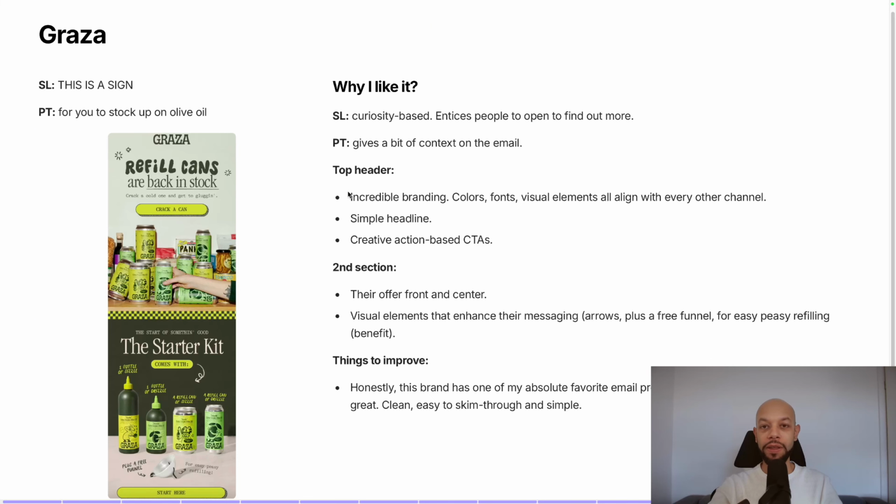Graza, this is one of my absolute favorite email programs out there. Their branding is incredible. Their copy is some of the best. It aligns perfectly with their brand and their ideal target profile. So simple headline: refill cans are back in stock. Super simple, direct. I like it. And then creative action-based CTAs, as you saw with Magic Spoon as well. It says crack a can instead of get them now or shop now or something like that. It says crack a can, and the second one says start here, which is pretty cool.